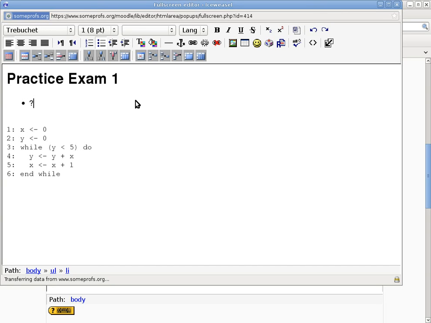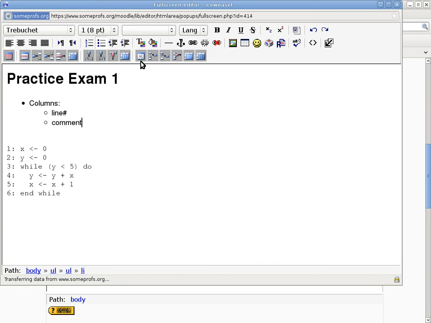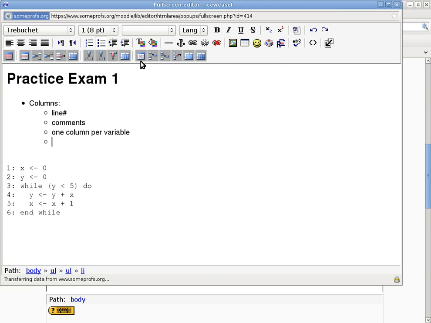Okay, so let's take a look at the columns. You definitely need one line number column. You need the comments in this case because we have conditions to evaluate. What else do we need? Variables. One column per variable. Well, in this case, we have x and y, so we have 2 columns corresponding to the variables.